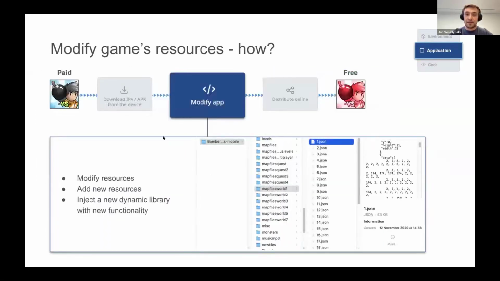So how it works, as I mentioned before: once we have an application dumped to our computer, we can browse through the whole file structure and find, for example, a JSON file for a map. Then we go there, modify it, repackage the app, install it again, and we have a new map. So we can modify resources, we can add new resources, but we can also inject new dynamic libraries.